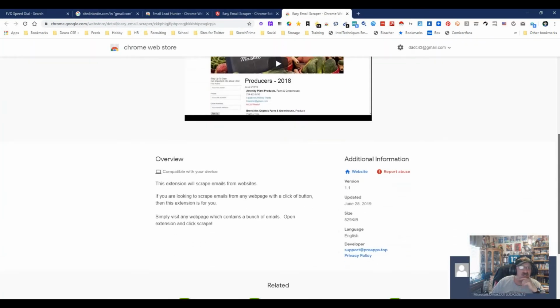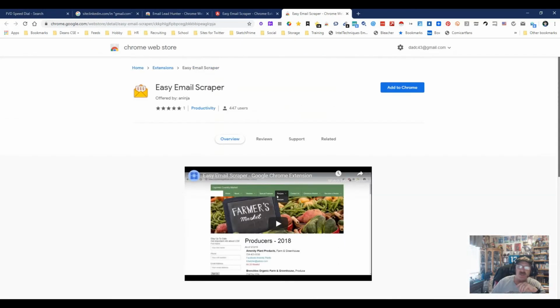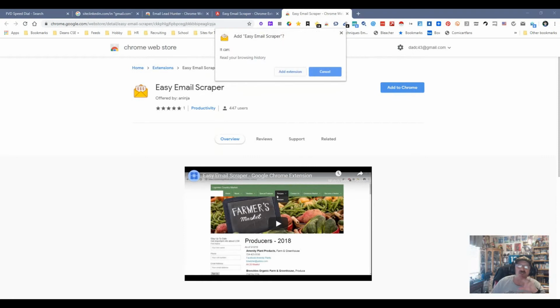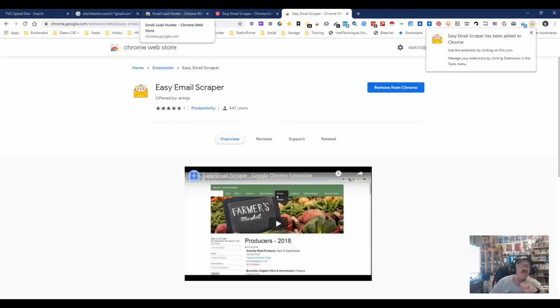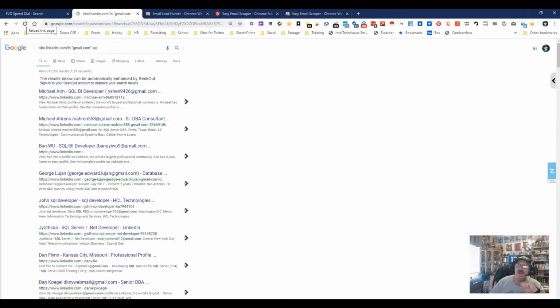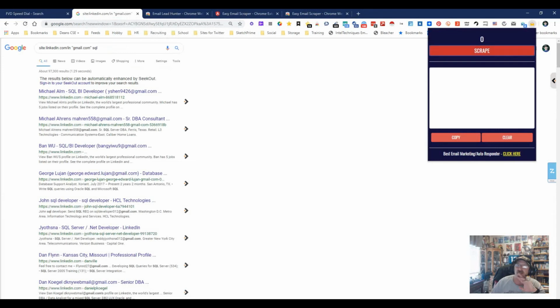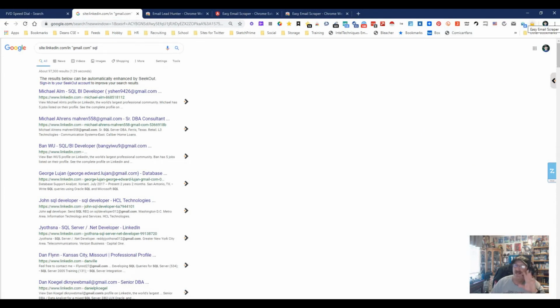Let's see, and it's fairly new. It says we'll scrape emails from websites. If you're looking to scrape emails from anywhere, we'll click on a button. Let's do this. You know what? You're getting a two for today. Let's grab it and stick it in here. Okay, we got it right there. Let's go back to our site here and see if it works. Okay, it's the same exact tool. We're going to scrape. It's the same exact tool, just by a different name. And I'd be willing to bet they're all the same exact tool.